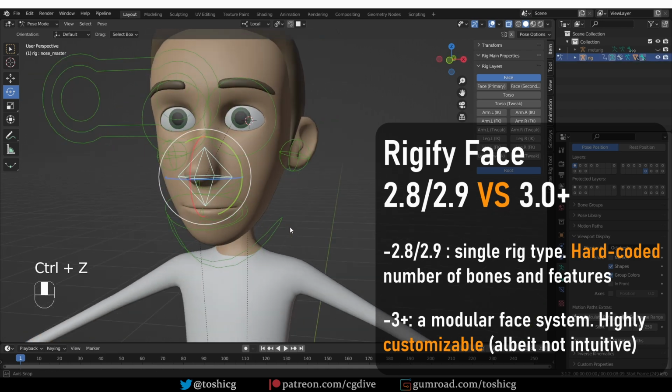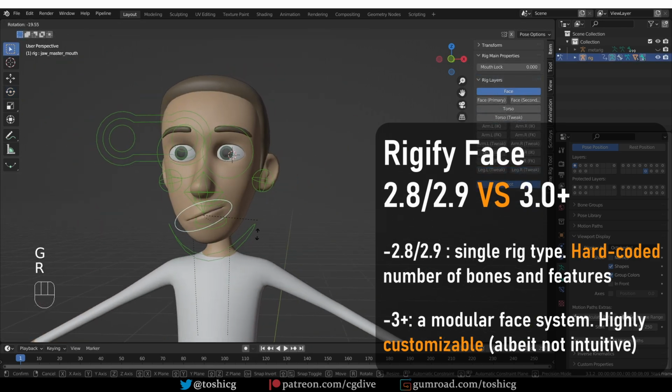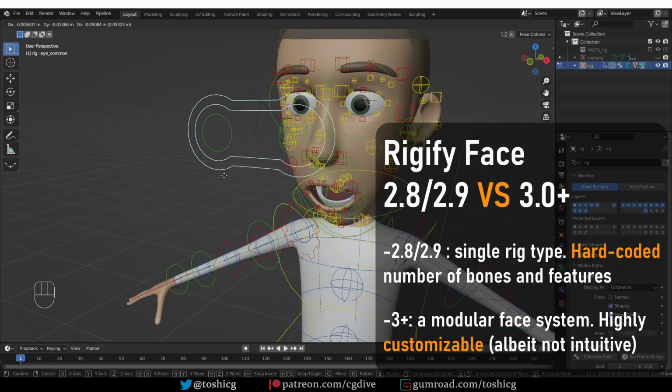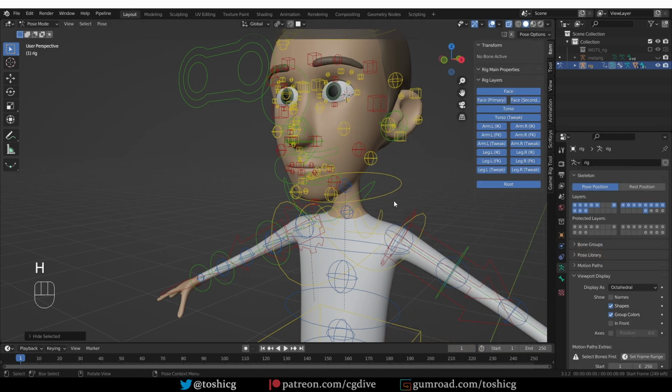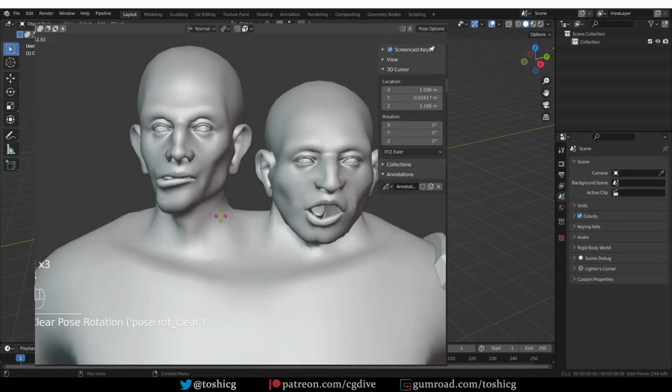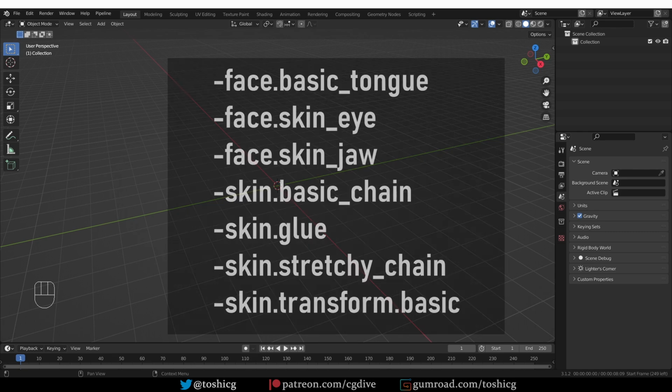Until Blender 2.9, Rigify offered a nice but rigid face rig. You could only use the predefined face structure and features. It was impossible to have two faces unless you used crazy workarounds like I did in my advanced rigging course. So yeah, the face was kinda limited, and in Blender 3, the face rig system was completely revamped and made modular using these new rig types, which I'll list on the screen now, and I'm going to cover them in another video.